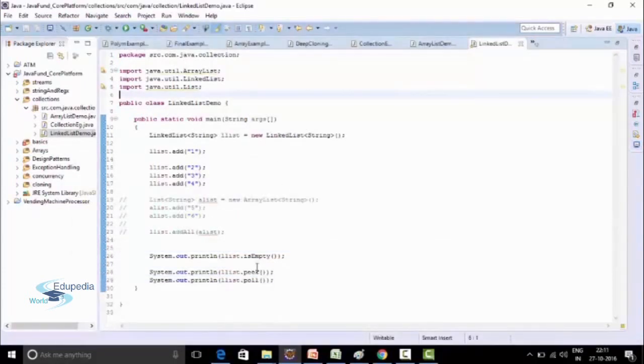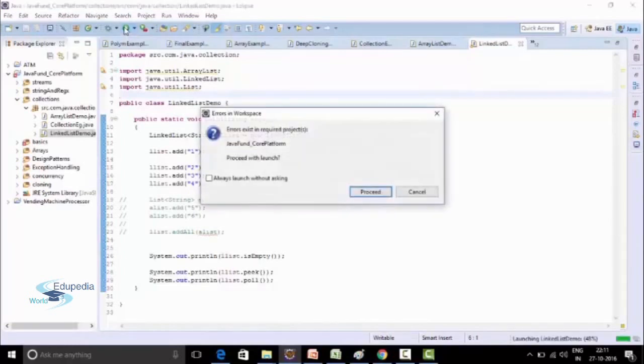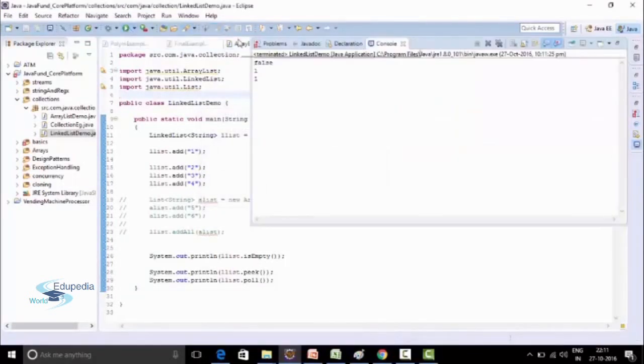So I have written two more methods, which are peek and poll, and let's run our code for these methods. If I run our code, you can see peek is giving us 1 and poll is also giving us 1. The output that both of these give will be the same. Why? Because peek and poll both retrieve the head, that is the first element, but peek does not remove it, whereas poll does remove it.